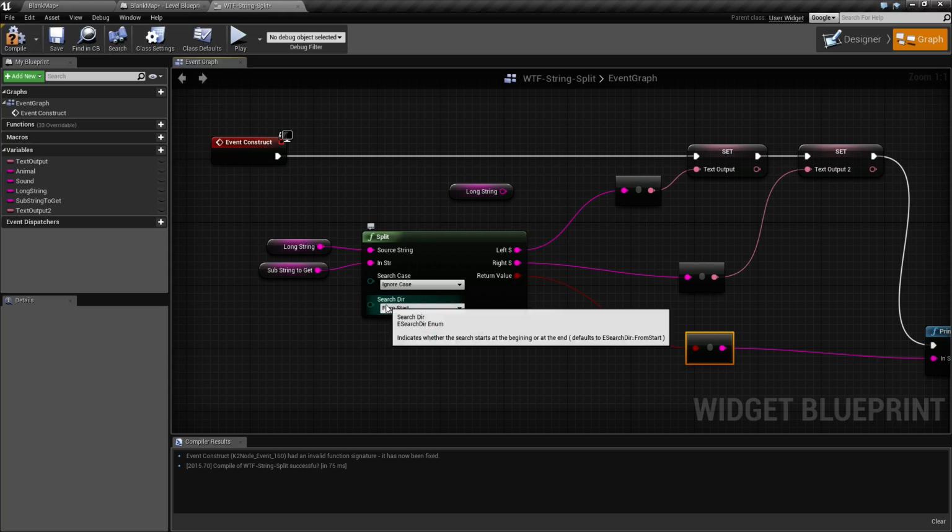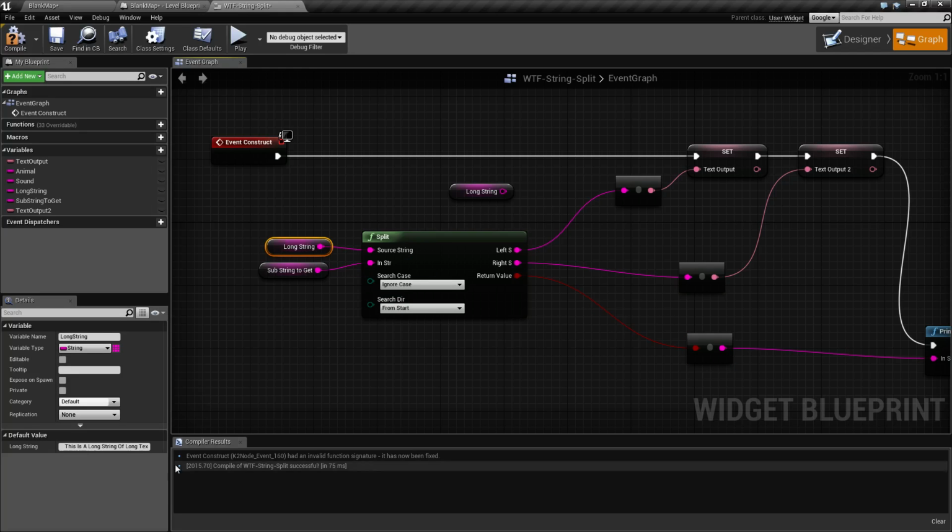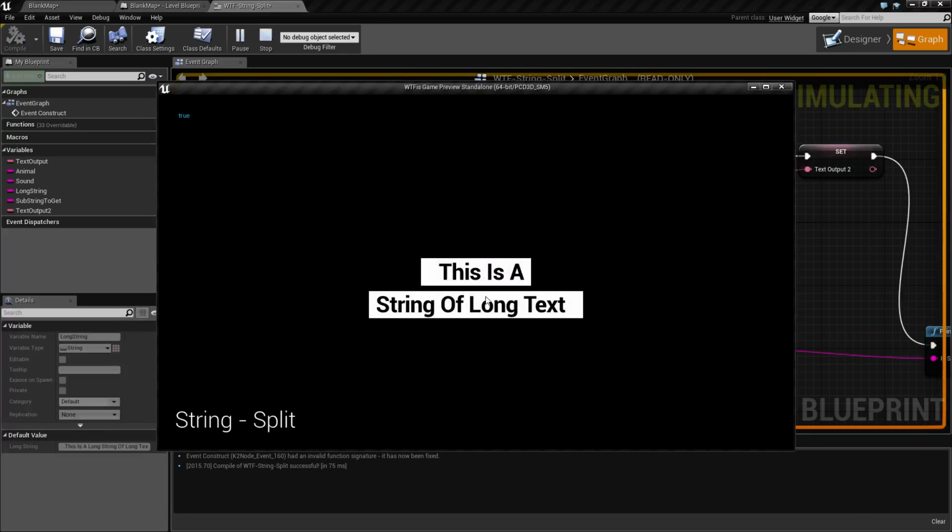This is our search direction. If you notice in our original string, we have two occurrences of the word long. One here, in a few words, and then one near the end. When we run it by default, you'll notice it splits the first long, and it continues on. It's only going to split at the first occurrence based on the direction you told it to go. So from the start, we have this word long, which is missing, and then it will continue on and ignore the next one.